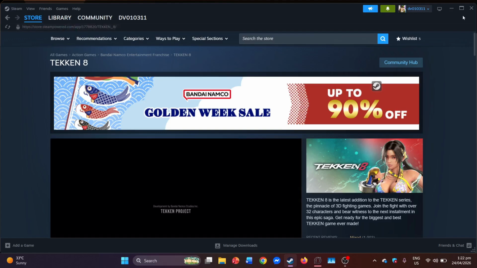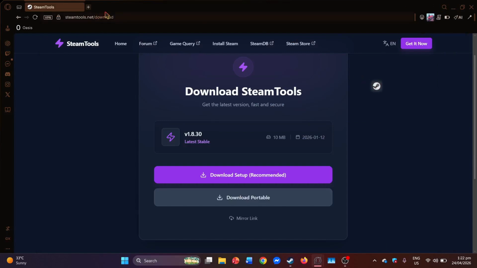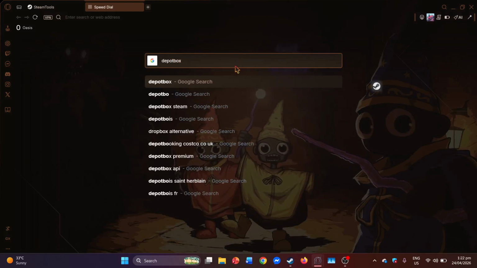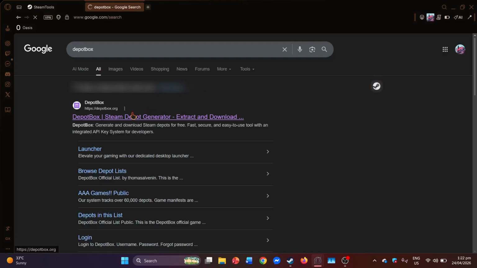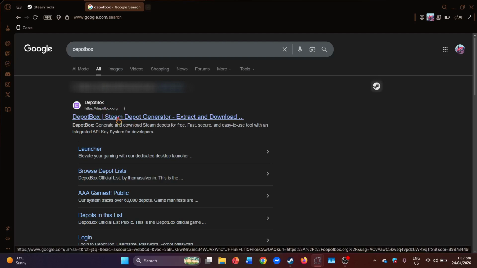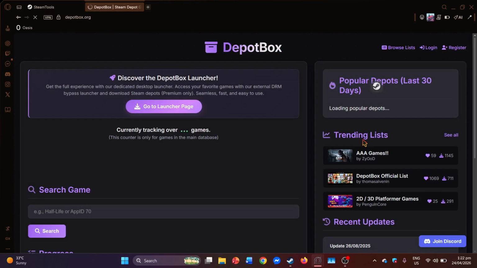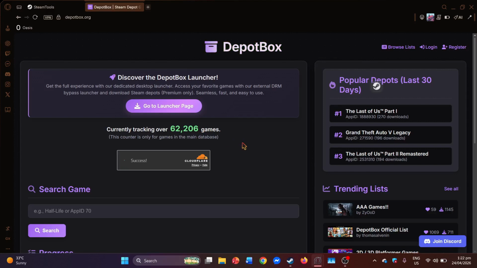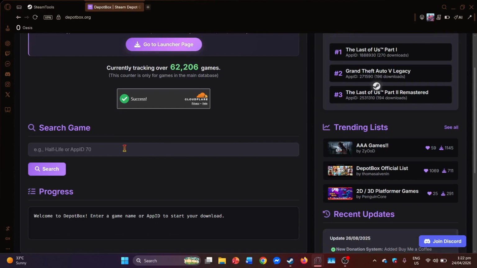Left click, I mean. Then once you have that link, you're going to want to go to depot box because you need to get the Lua manifest and other stuff. So go to depot box. It's called defaultbox.org at the bottom. Then here, it's going to say search game here. You want to put the link in there.